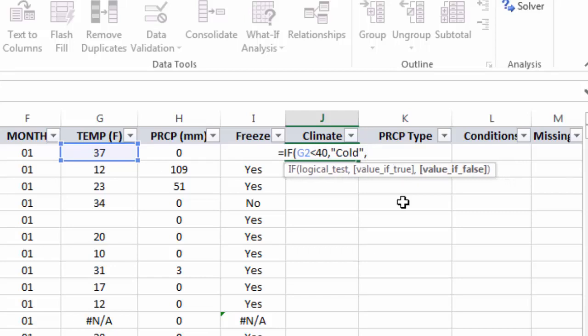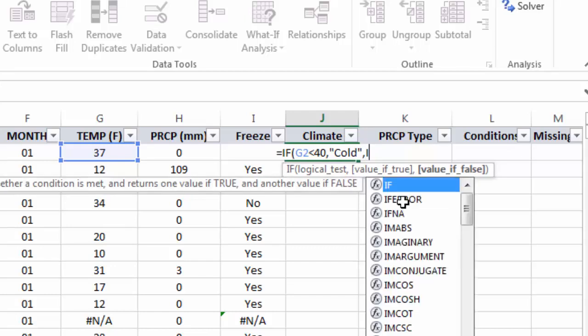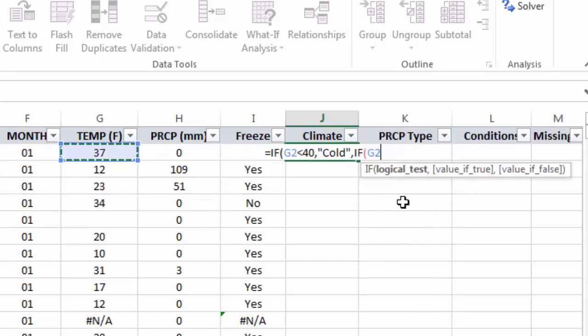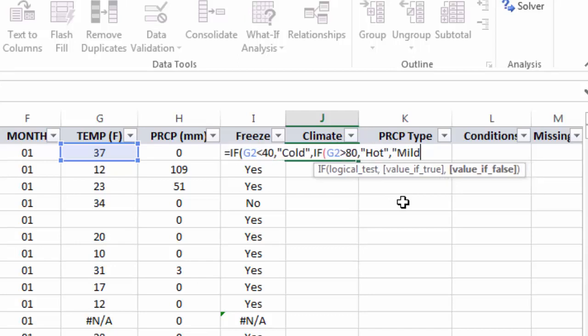Now, value if false, rather than just saying hot or other here, I'm going to start another if statement. If the temperature is greater than 80, value if true, hot, in quotes because it's a text string that I want to return. And then I get to my final value if false. So if I'm done incorporating all of my tests here, and I'm ready to populate my catch-all value if false message or value, I'm just going to enter that here. So it's going to be mild.